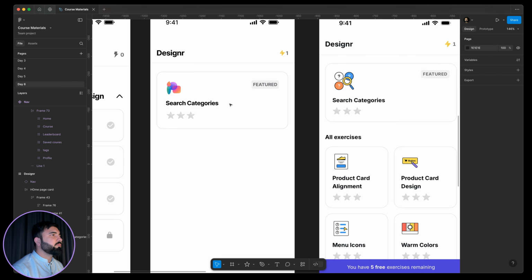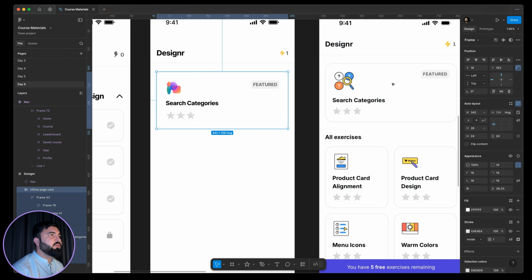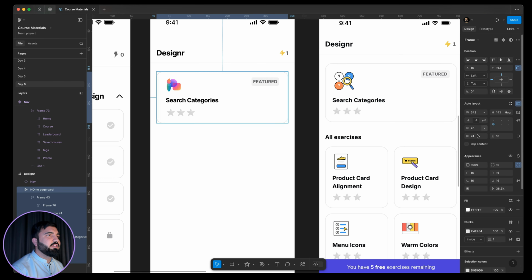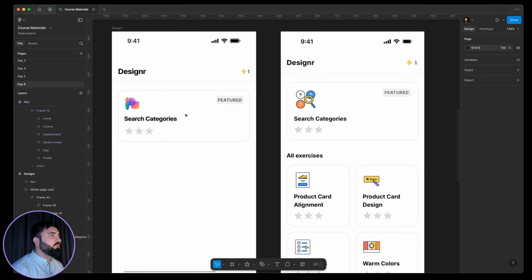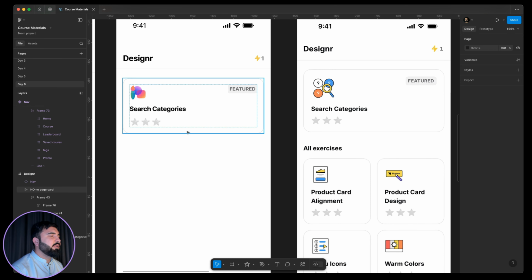Wonderful. And now if you can see, from top and bottom it needed to be less padding, so I will give it 16. And from left to right it needed to be also 16. Wonderful. And this needed to be fill. Okay, wonderful. We created this first card.